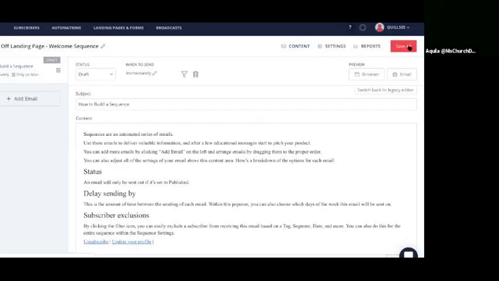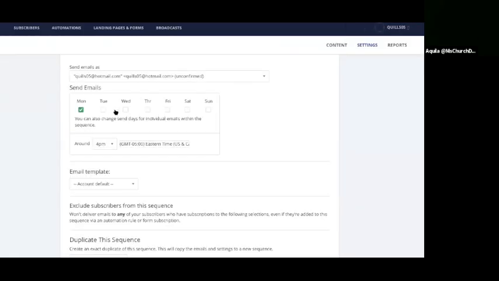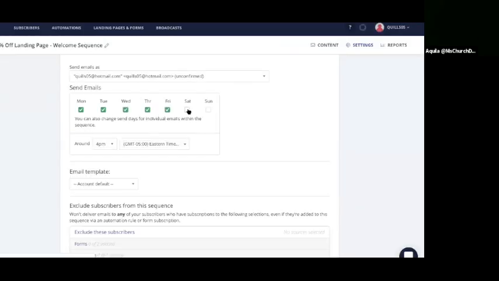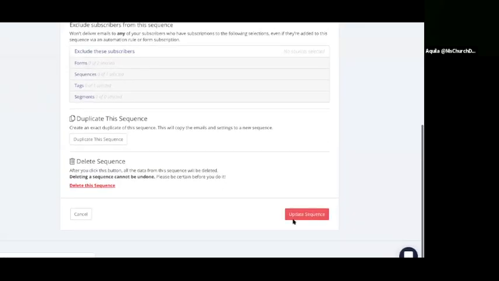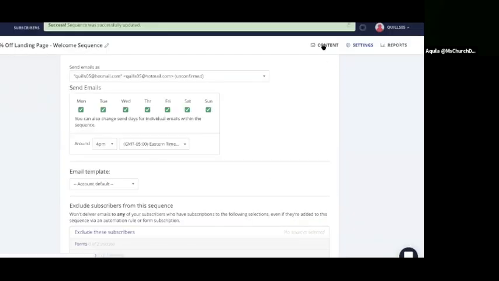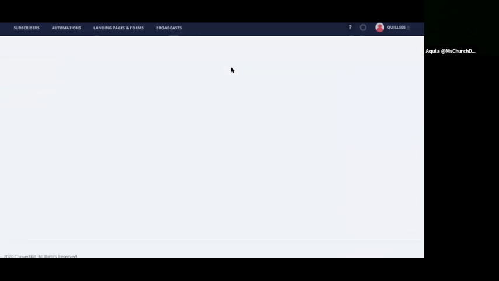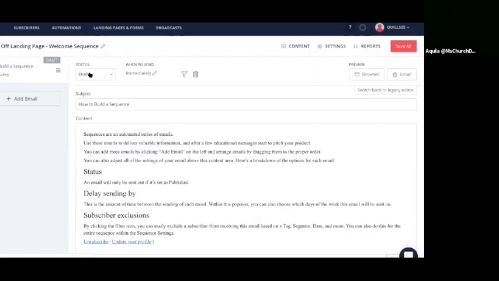So we're going to go back to content. I think this is not selecting here. So I need to save it. So I need to scroll down and update sequence. So now it's updated. Let's go to content. And the first email, we're going to leave it in draft for now, and then when to send, immediately. So that means 0 days. So when somebody signs up on our landing page, immediately they're going to get this email.